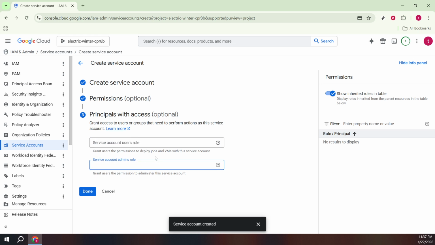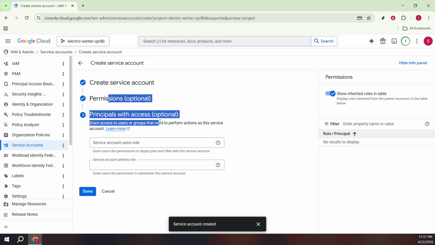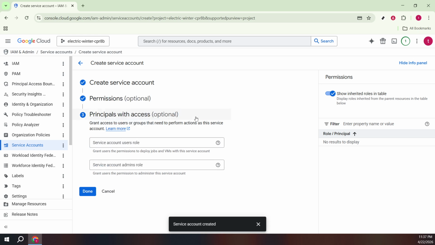Click Continue. Now you'll see principals with access, also optional. This controls who can use or manage the service account. Add the people or groups who should be able to impersonate the account by granting the service account user role. If multiple teams or automation systems need that ability, repeat the entry so each principal has the right role. Keeping this scope to just the necessary users improves security and accountability.